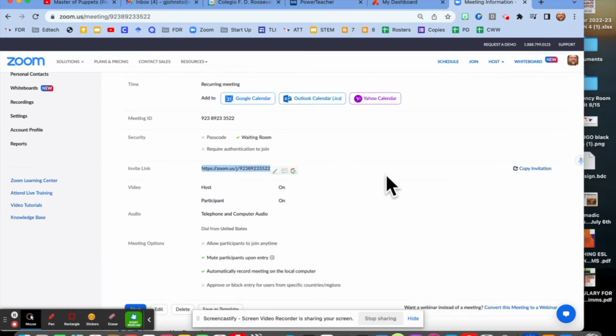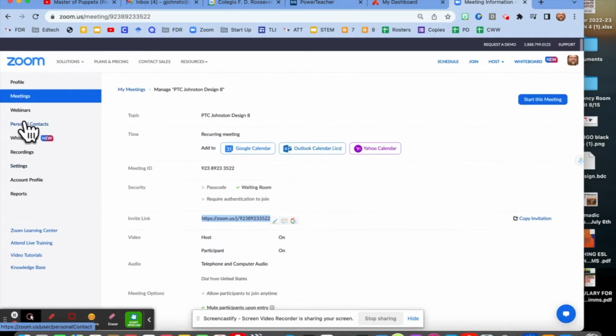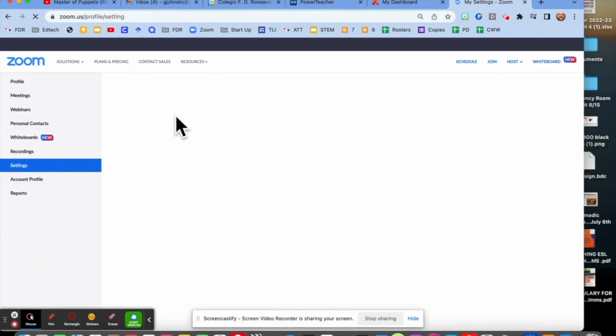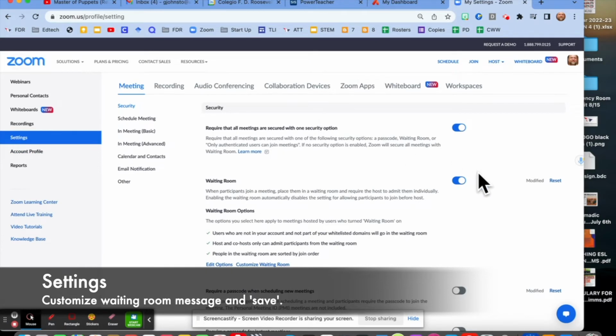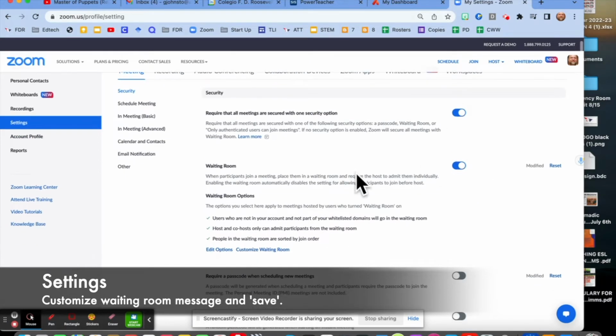And one more thing before I leave Zoom, you also want to make sure that you have a customized waiting room message. And the place that you do that is over here in the left side navigation bar under settings. And under settings, you're going to select that, and this will be near the top. And you're going to see the second one from the top says waiting room. Make sure this is selected, and you will click on the customize waiting room.